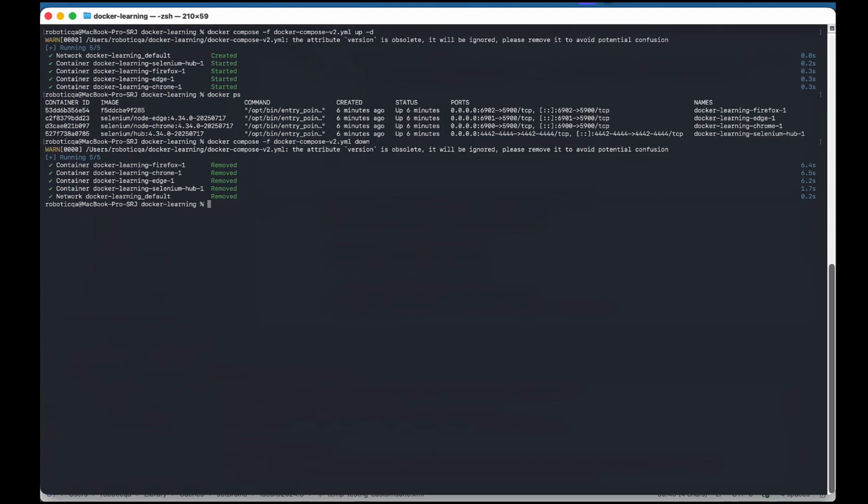So that's it. You now have a scalable Selenium Grid running in Docker. This setup can be extended with more nodes or integrated into your CI/CD pipeline.